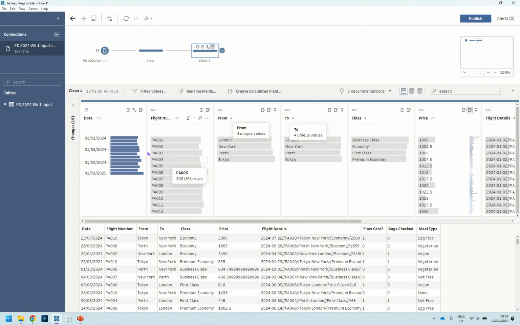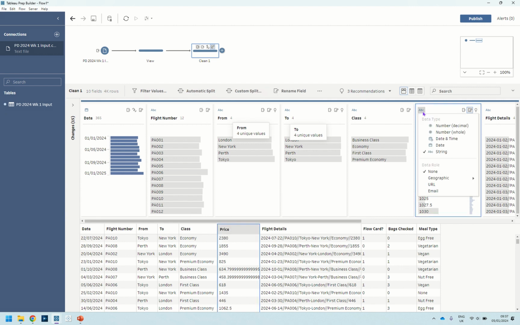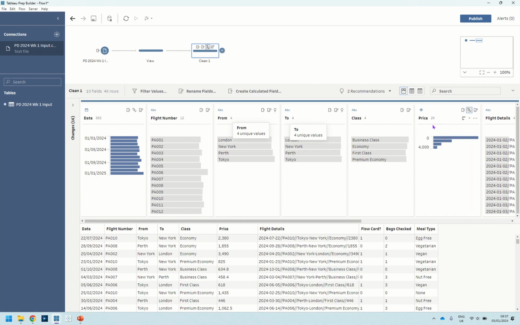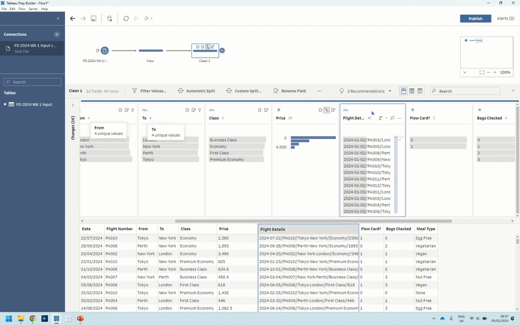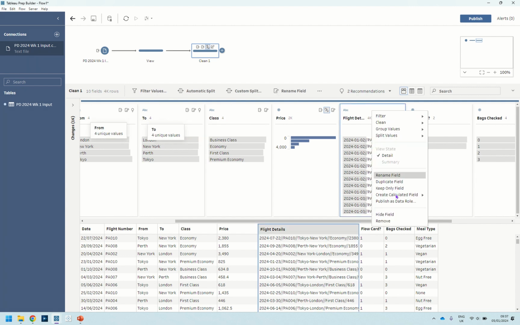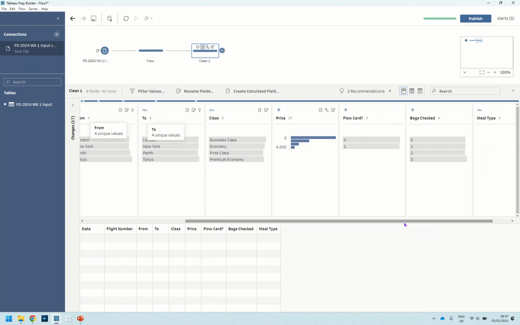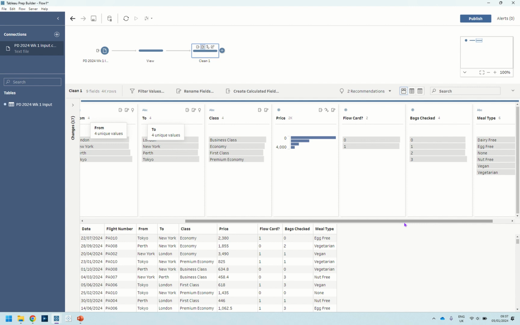And similarly with the date, our price is a numeric value, but we can see it's actually currently being read as a string. So let's just change that to a number decimal. And now we have those decimal numbers coming through. I'm going to remove this flight details field as well, so right click and remove, since we've split out all the information we need from that into its own separate fields. So I'll rename this clean step as well for documentation purposes, so that I know that I did some splitting at that point.